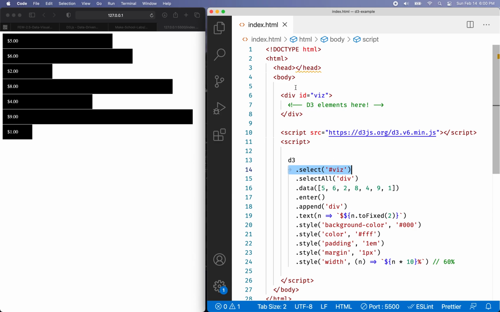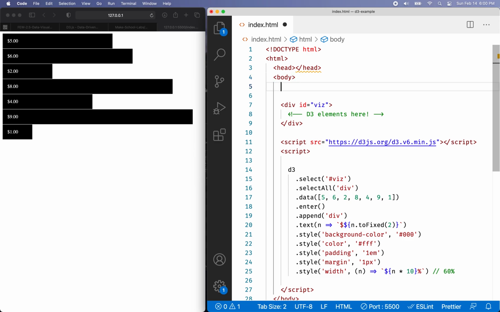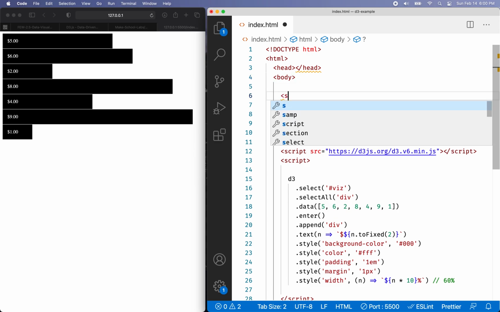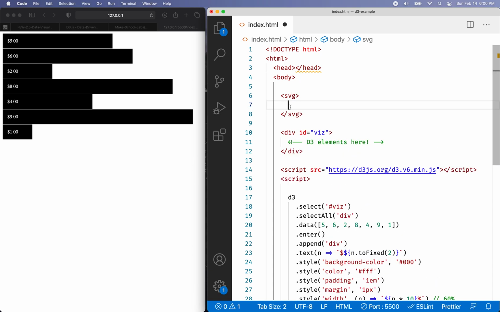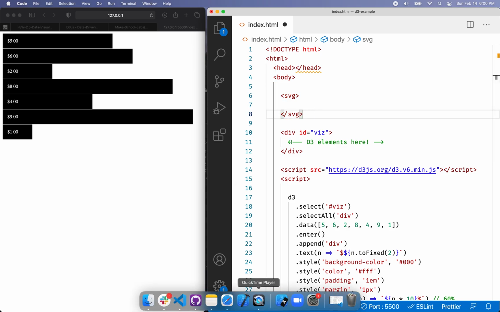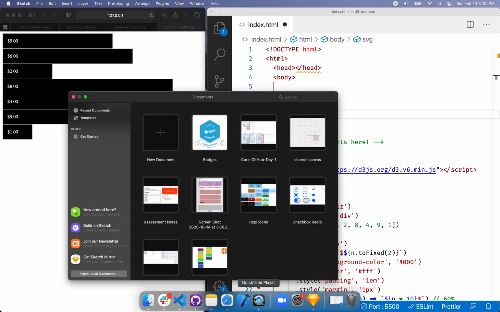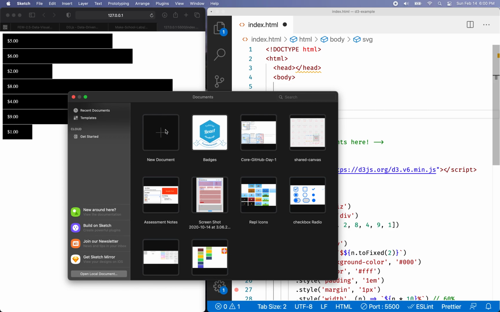SVG looks a lot like HTML, and you can write it directly inside an HTML document. And usually what you're going to do is write it this way. You're going to create the SVG tag, and you're going to put all your SVG elements within the SVG tag, right? Just for fun, I'm going to open up Sketch. This is an application for drawing. And let's make a new Sketch document here.